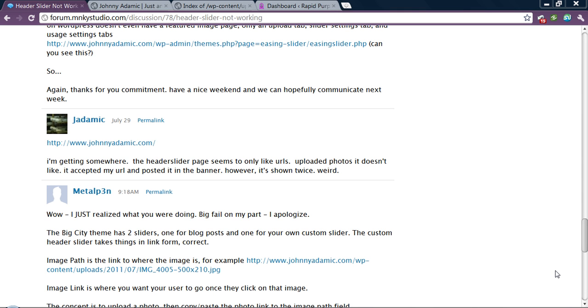Right, so as I promised, I'm going to try to give you a walkthrough of how to do the custom rotating header slider thing and how I would set it up anyway on my install of WordPress, and theoretically it should be the exact same for you as well.